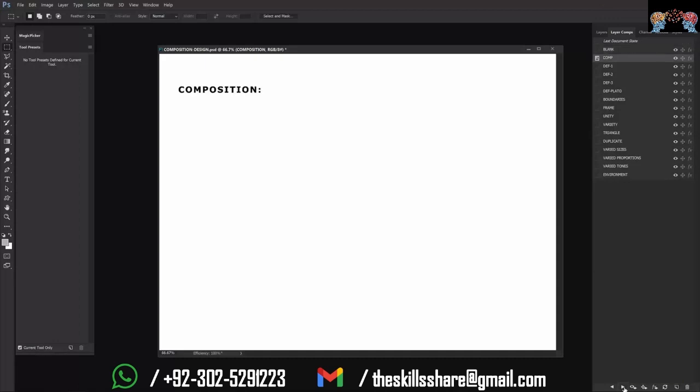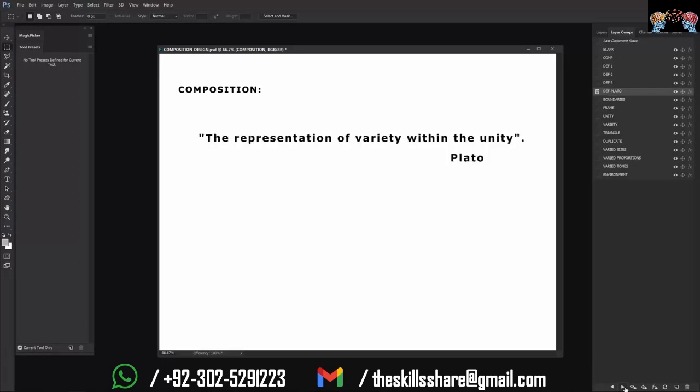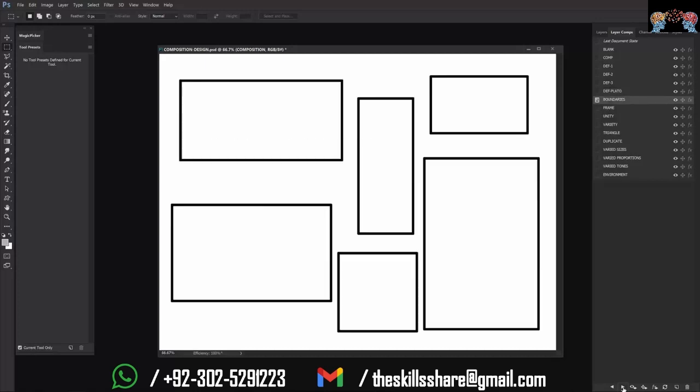So composition can be defined as a thing composed of various elements, the action of putting things together, the way in which a whole or mixture is made up. And as Plato, the old Greek philosopher, would put, composition is the representation of variety within the unity. So basically, composition is the combination of the several elements you have available to you within a definite boundary.